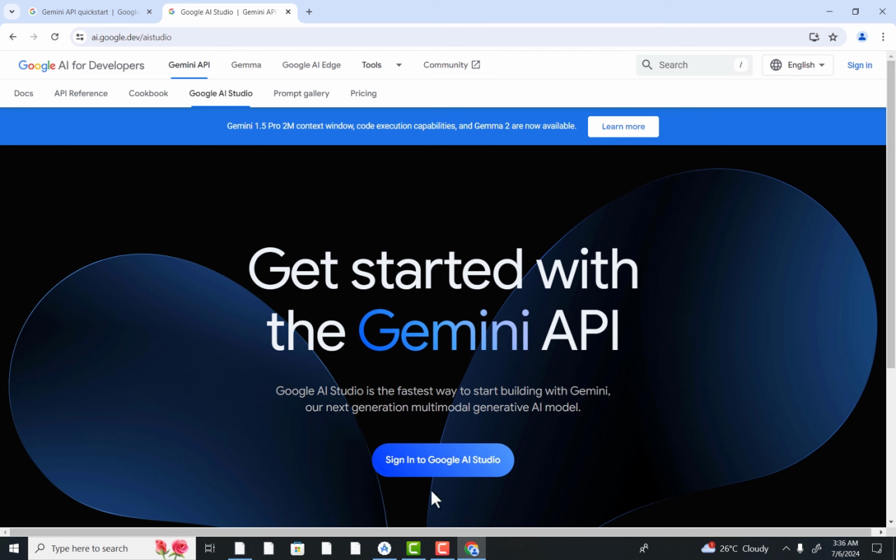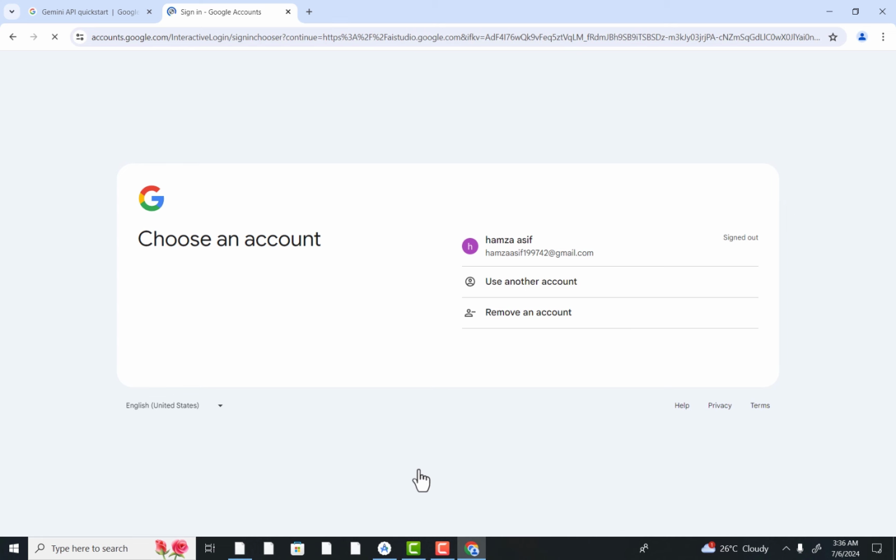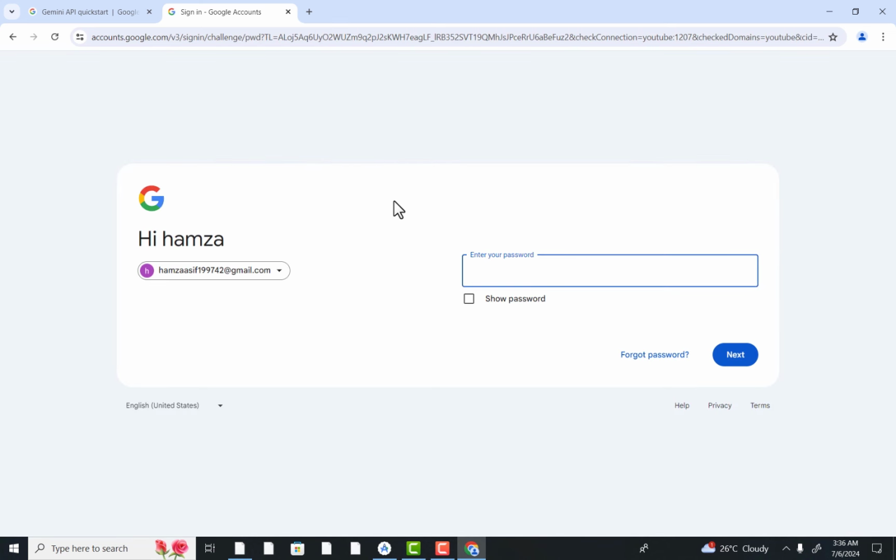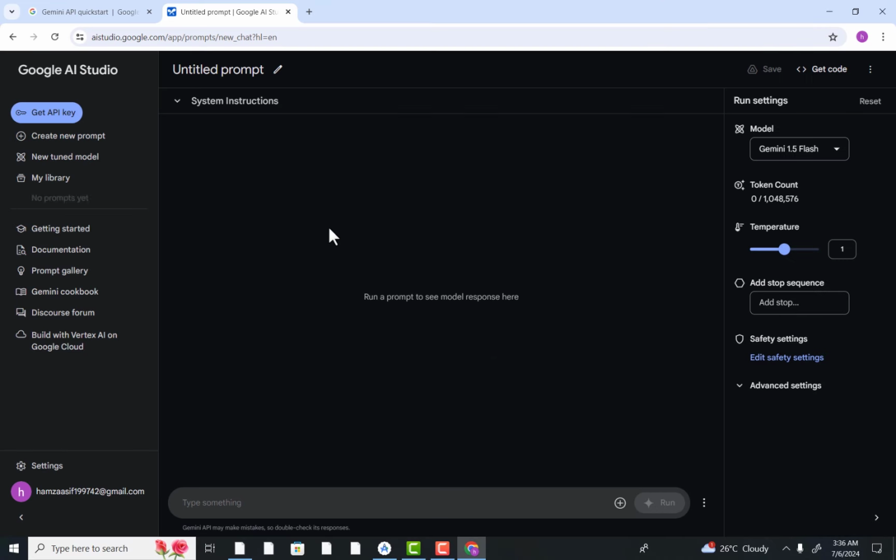But for now, we need to first sign into Google AI Studio using our Gmail account. So click on this sign into Google AI Studio and then select the Gmail account which you want to use. After entering the credentials, you will be able to see a window similar to this one. So this is the home page for Google AI Studio. And here, just like Google Gemini, you can type your question and get the answer.